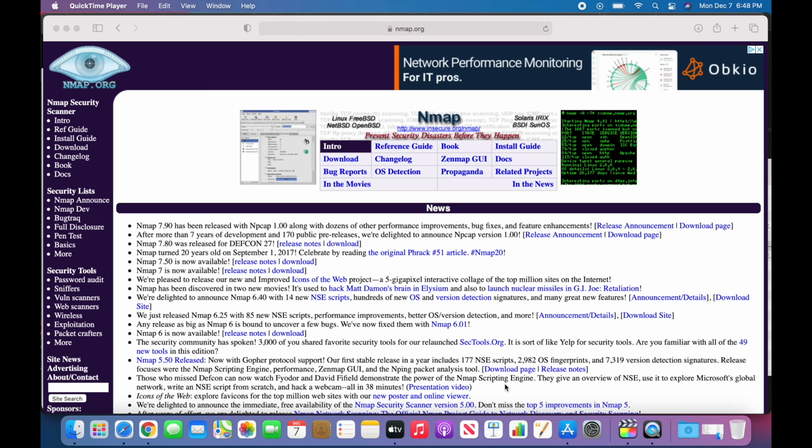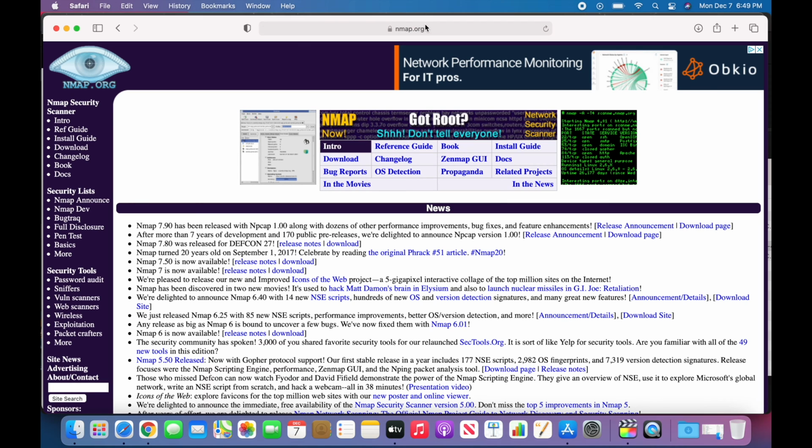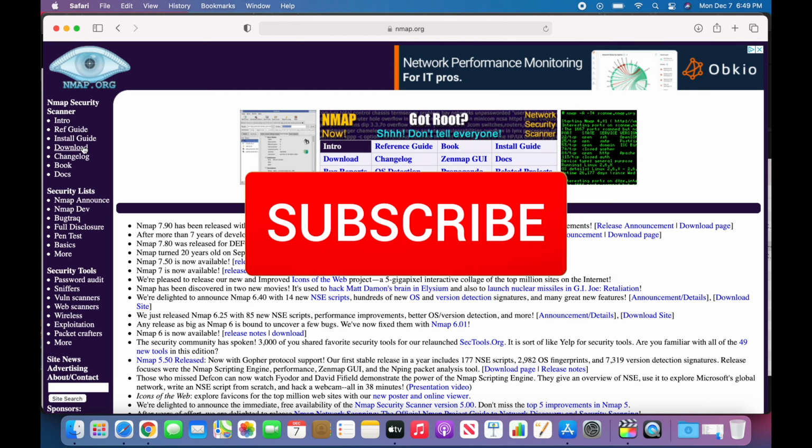On today's Tech Tuesday, we're going to go over how to install NMAP on an M1 MacBook Pro or any M1 powered Macintosh computer. Now, the process is pretty much the same as on a standard Intel x86 Mac. And what you're going to do is go ahead and come on over here to nmap.org and then click on download.